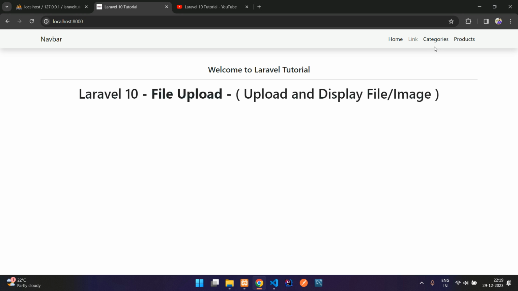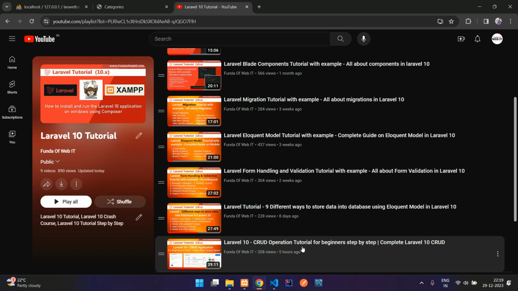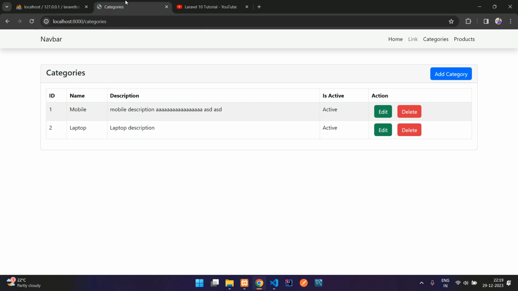As we have seen in the previous video, we have done one category CRUD application. If you want to learn how to create this CRUD application, you can follow this tutorial, and the tutorial link is given in the description. Now guys, let's take these categories itself to upload an image. An image is basically nothing but a type of file. So now guys, let's get started.